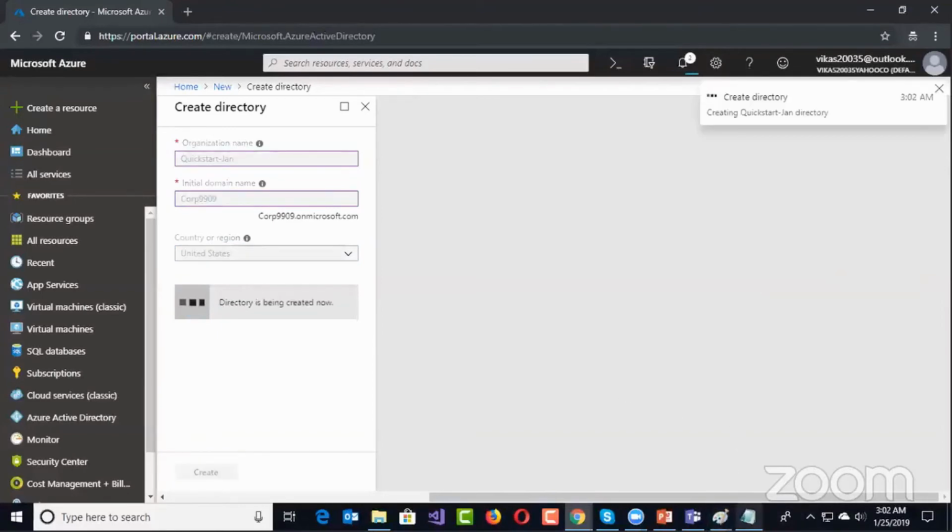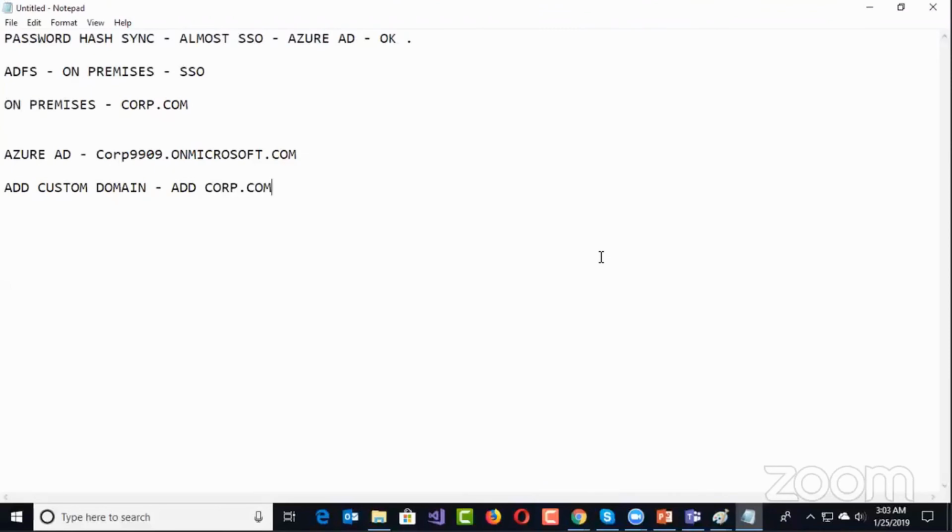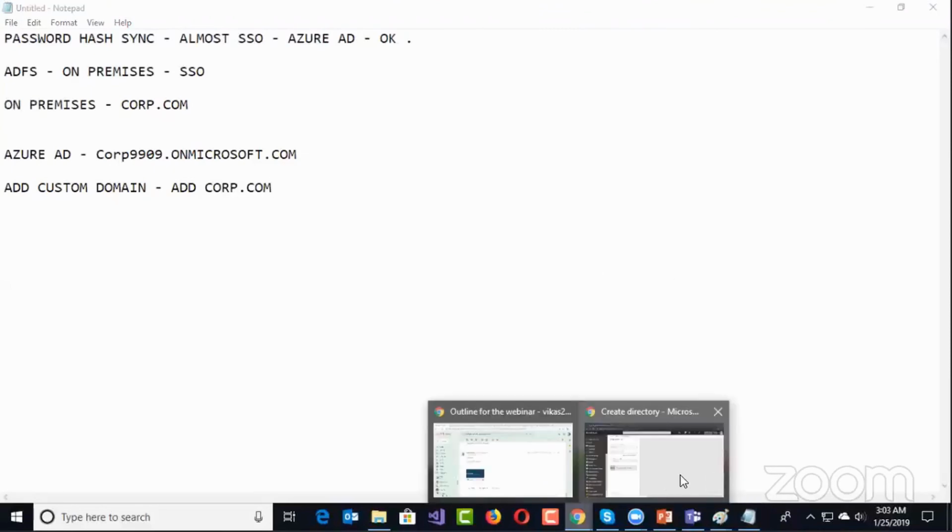So let's take one example. I have an on-premises custom domain, corp.com, and my Azure AD by default becomes onmicrosoft.com. So definitely you need to add a custom domain, like a production domain, to add corp.com. That's one additional step that is mandatory. I'll show you how to do that.